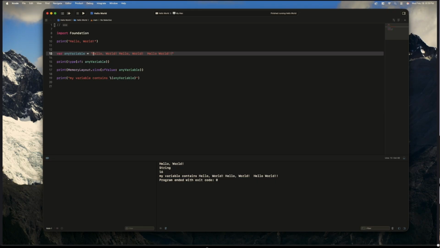Let's make this even longer. Take that shortcut way of doing things. Make this one nice and long. And I hit run once again. And it's still 16 bytes. So it's not changed whatsoever. Well, as you can tell, this is a string. And when it comes to strings, this is where Swift does a little magic. In the case of strings, you can have this be huge. You can keep going on and on.